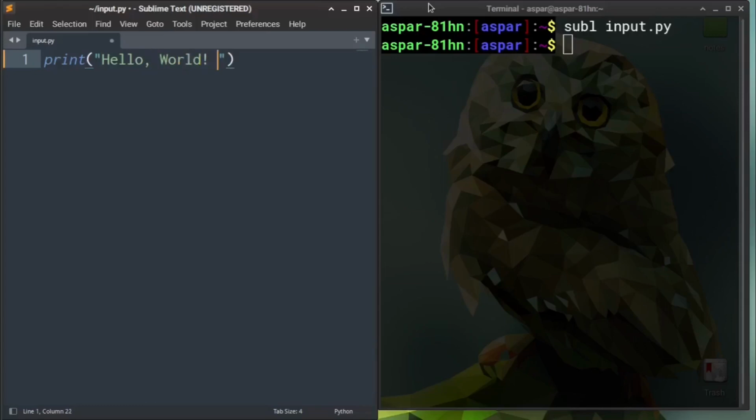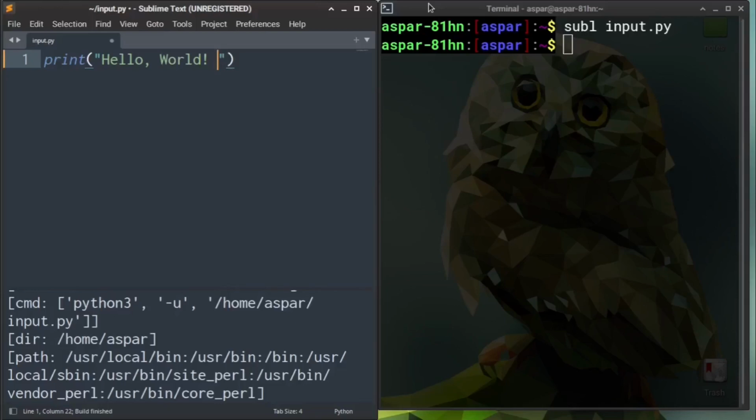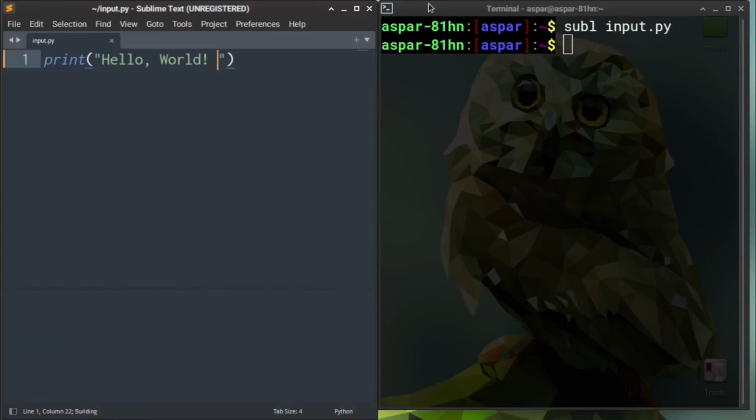Hit Ctrl and B to run the program. Oh, let's first save it, then run it. To save it, hit Ctrl and S, and to run it, hit Ctrl and B.